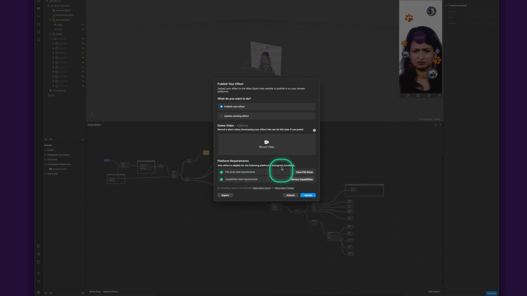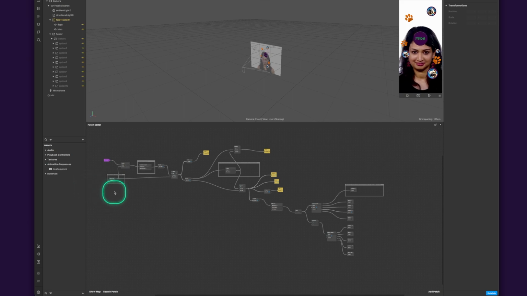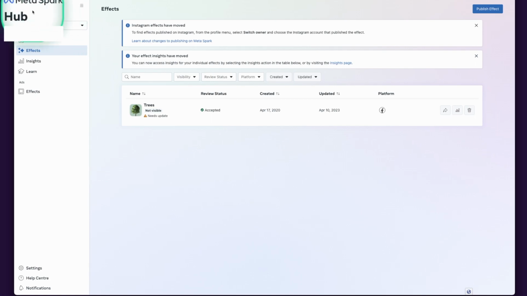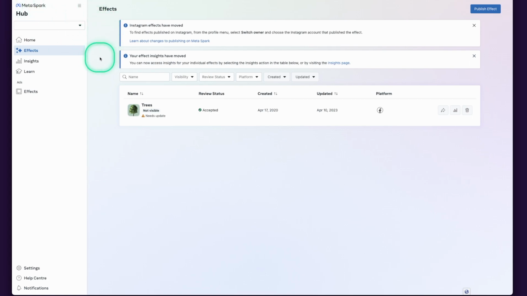So let me show you the manual method that I like to use. So this page is your Meta Spark Hub page. And if you have a Facebook account, you have a Meta Spark Hub page. It's at facebook.com/sparkarhub/effects for now. There are a couple of things I want to point out about this interface.